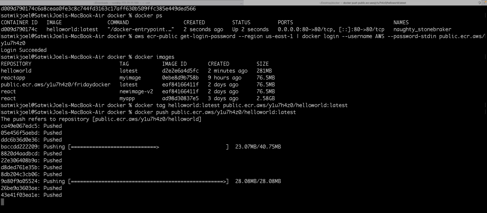Guys, please watch it carefully because it can be confusing. Please note down step by step. What I have done: I have created an image, converted it into a container, tested it, and pushed the image to ECR. This process you already know, right?